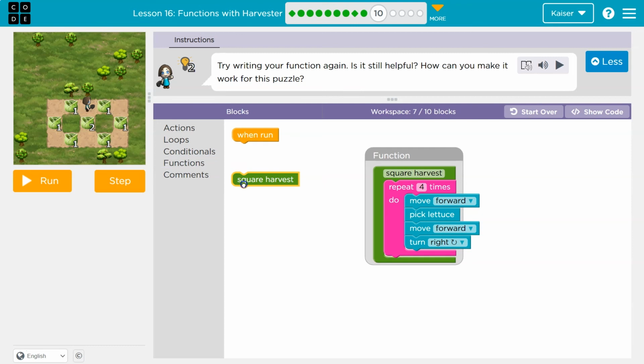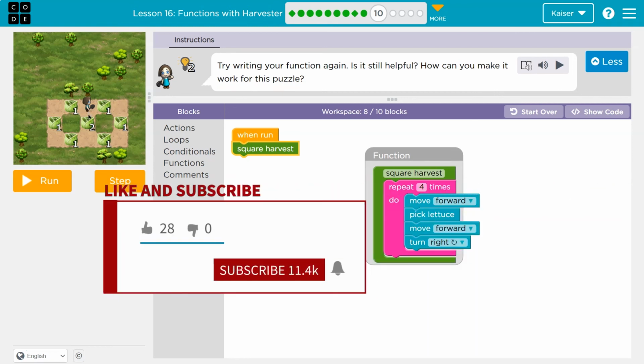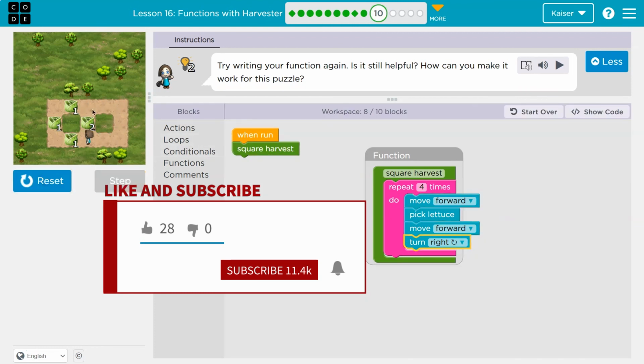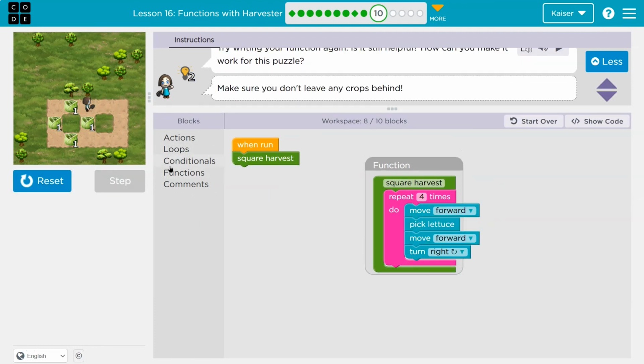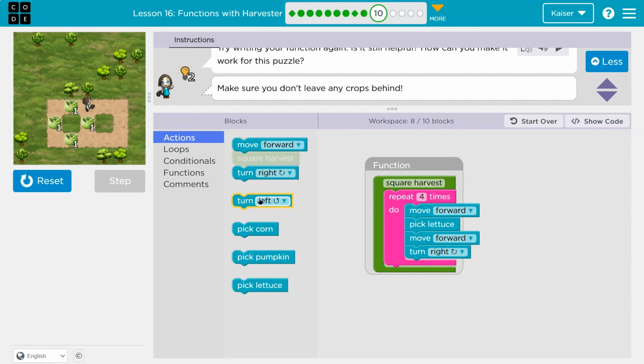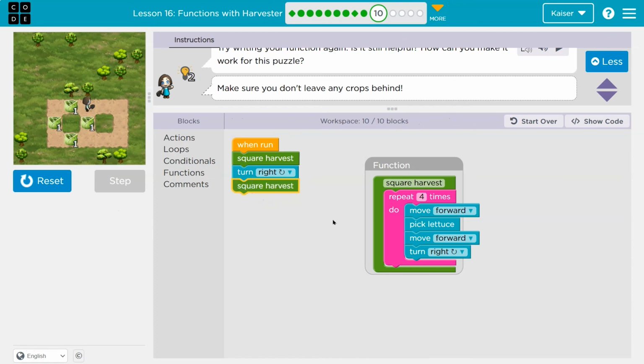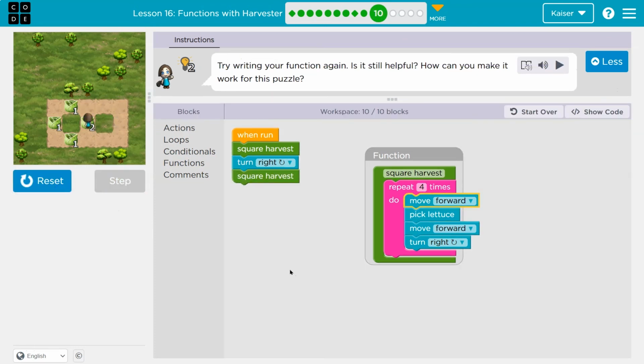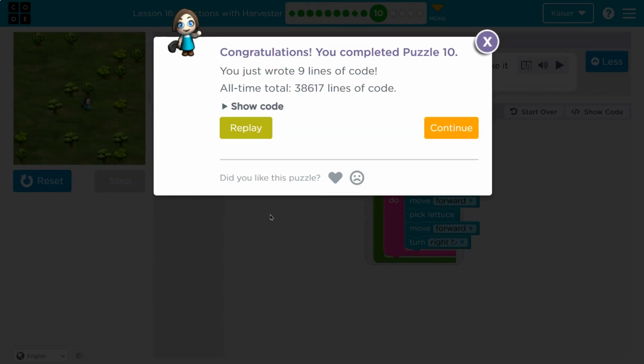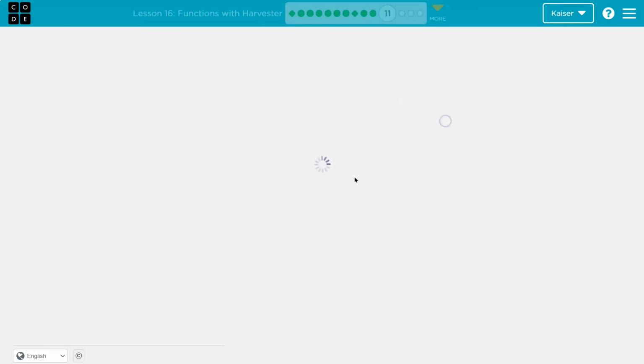So if I run this just once, I will go ahead, get all of this, and end up here. So how could I make this useful? Well, if I end up here, maybe I could turn right? Keep in mind, I'm turning right on this. So what if I turn again this way, and then say move forward, pick lettuce, yep. Move forward, yep. Turn right, yeah, that would be on my right. Would I go all the way back around? So let's see. I'm going to say turn right one more time, and then I can use my function square harvest. 10 pieces of code, and it will reuse that function. Bam. Awesome. Onward.